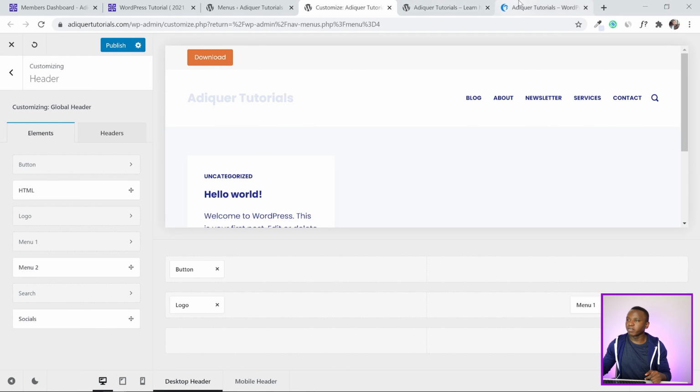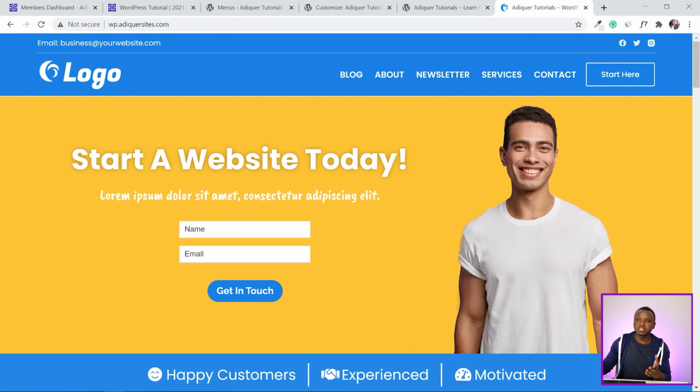And as you can see over here right now, we have this text over here and the social icons element, the logo element, the menu element, and the button element.